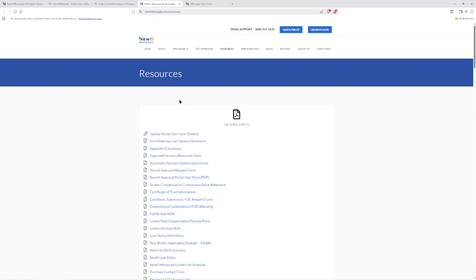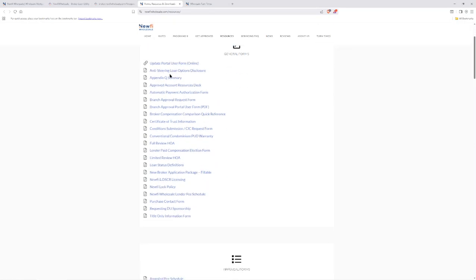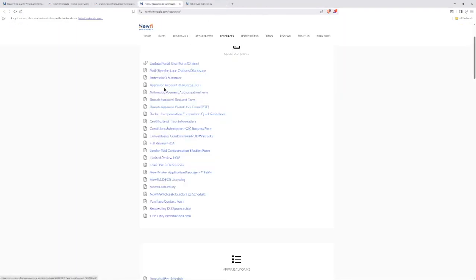But this resources section here, where we're at right now, has a lot of things that are kind of important. Some of them are just things that you expect to see there, but the branch approval request form or the portal user form, if you have any changes you want to submit, you want to add somebody, take somebody off, change their access level, this is the form you fill out, send it into portal admin. That's the person who sends your emails for your logins and everything. If you have a question, just let me know. I'll give you the address.